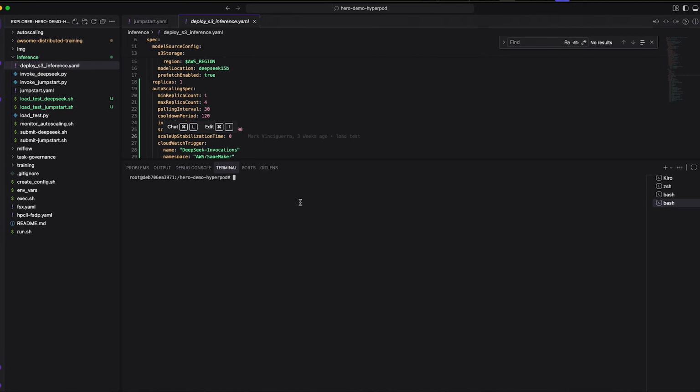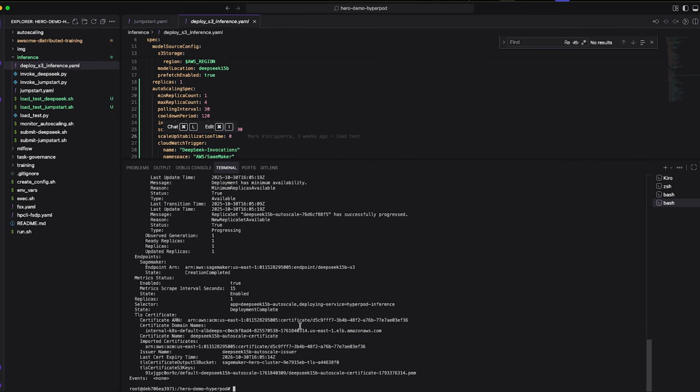So now at this point, we waited some time for the deployment to run. Now we can check the status. Check. So we see we have a running pod. We can describe the endpoint itself. And we see the deployment's complete.